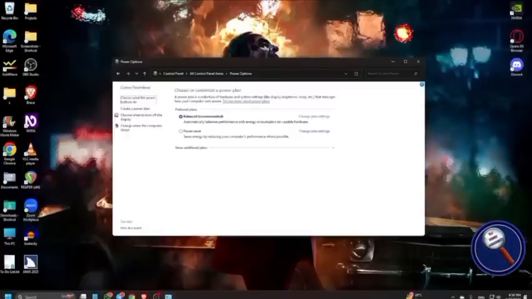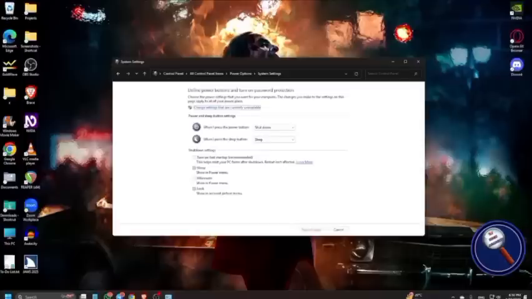Choose what the power buttons do link. Choose what the power buttons do. Now next you need to go here. Press enter. Power Options window. Change settings that are currently unavailable link.